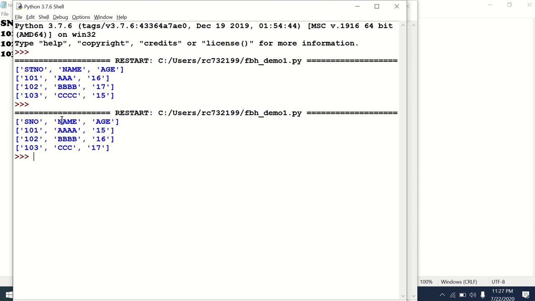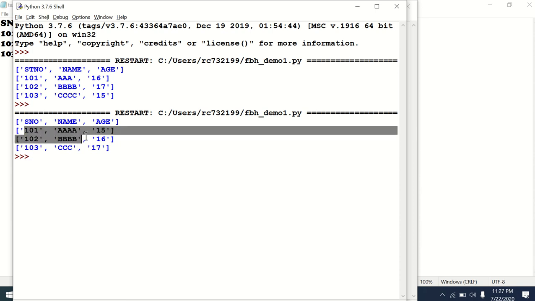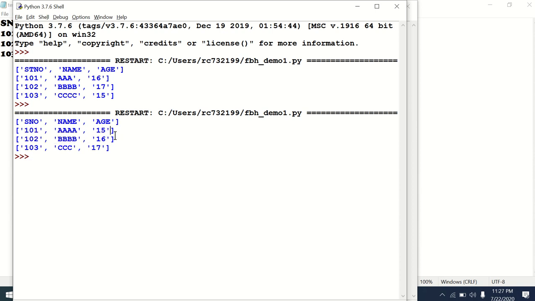Here, S number, name, age, 101 A, 15, and so on. It reads the contents from the file and displays the information. When you look at it closely, every single element, I was displaying print of i, that's it, right? So it is reading and storing the information as a list. And when you look at it closely, everything is given as a string only.